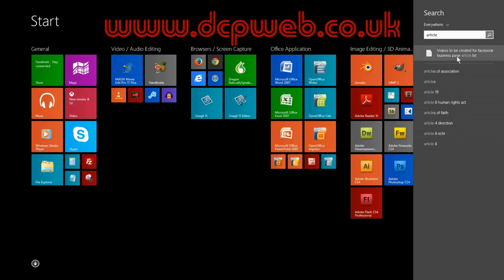And it's going to look in all of my files, and it's going to look through all of the different things that I have on my computer, and it's going to try and find anything that's associated with the word article. It could be an application or something that I've written. It could be a lot of different things. So let's try and have a look at this in a bit of a better way.